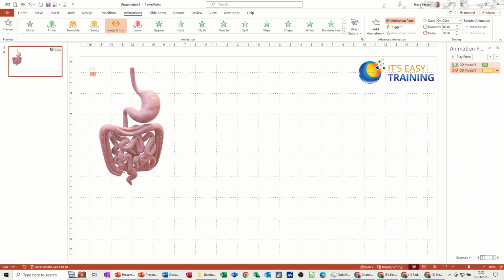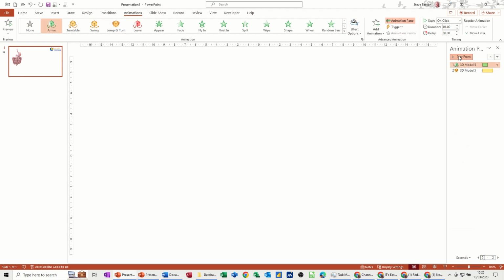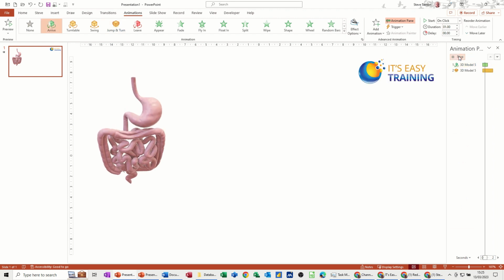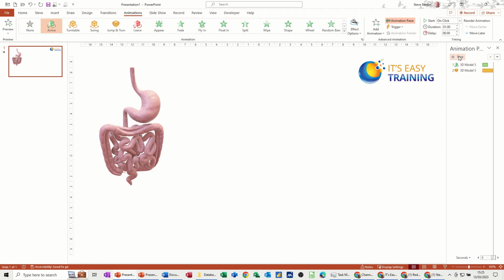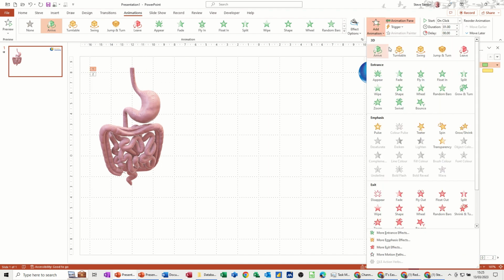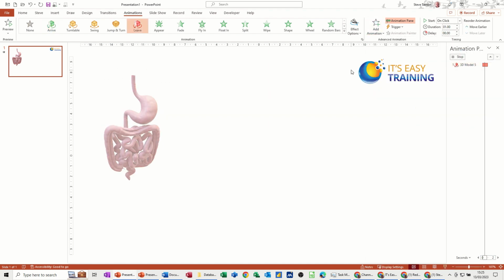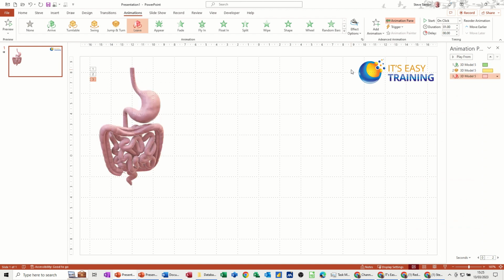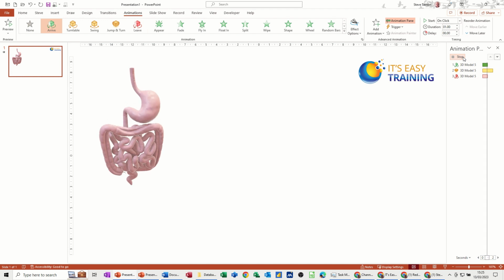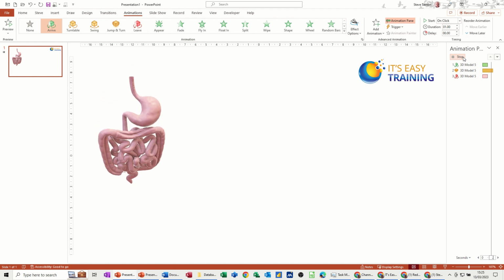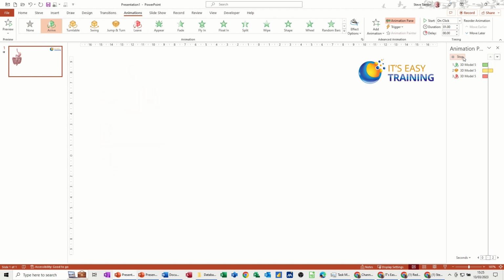And if I go to the top, play from the first thing, so there it appears, then it's going to jump and turn. And then if I add another animation to get it to leave, then it's going to leave. So go from the top again, play, comes in, does its little jump and twist, and then fades out.